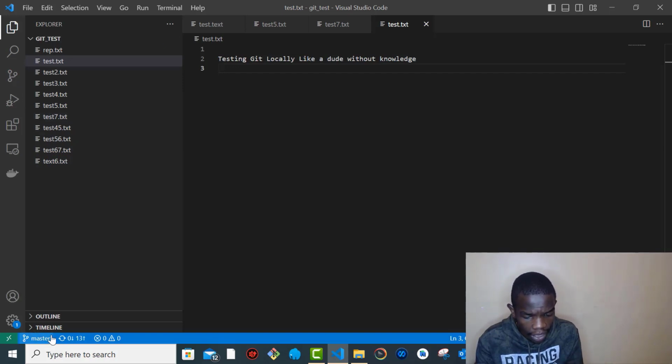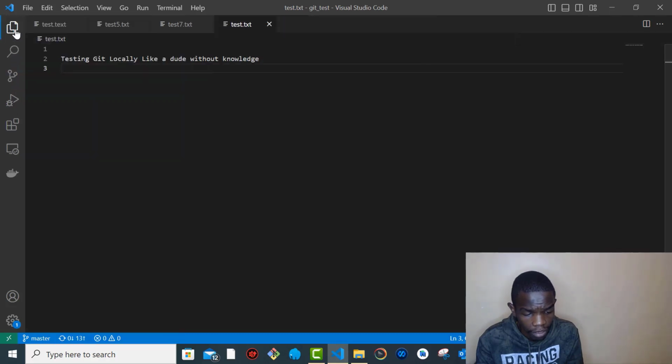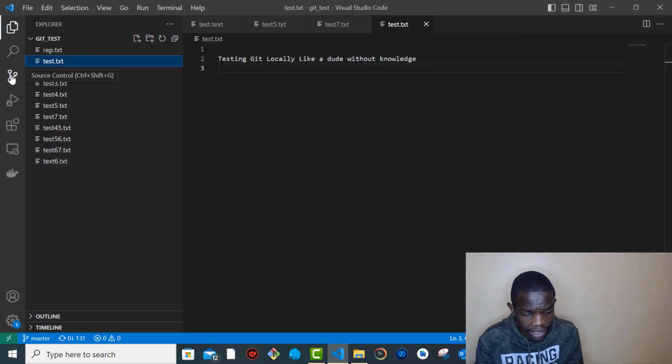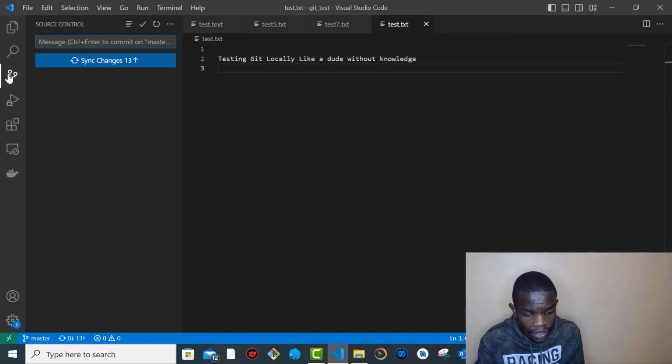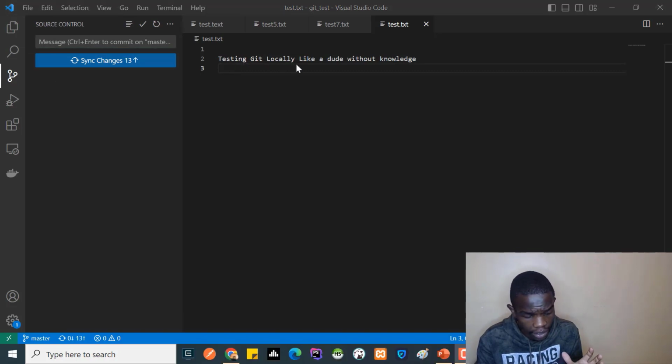Down here, at the bottom left corner, you'll be able to see the branch that you are currently residing on, all right? And then you see this third option here. These are for the project files, and then this is for search, and then this third icon here is for Git. It comes pre-installed with everything that you need for Git.